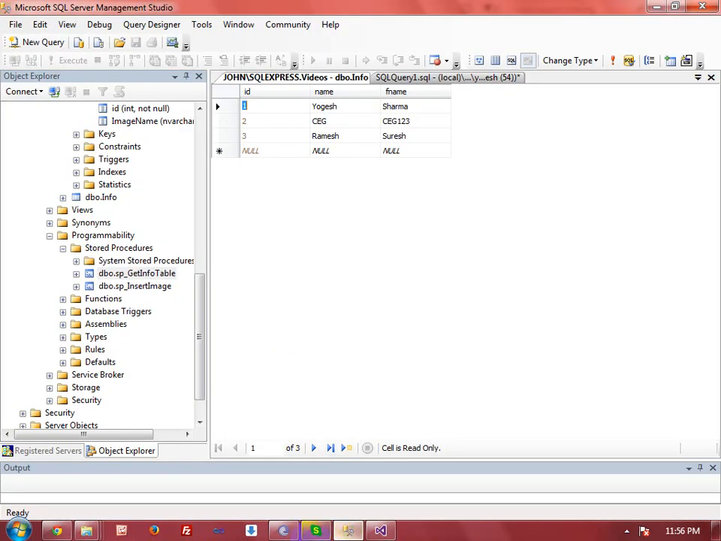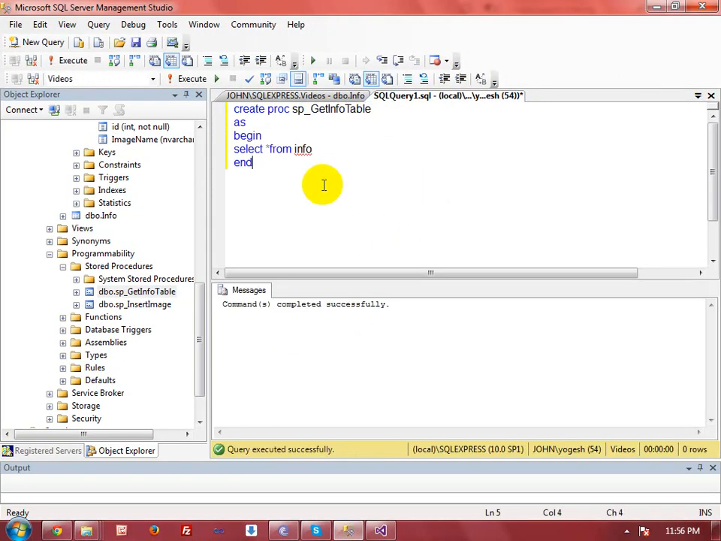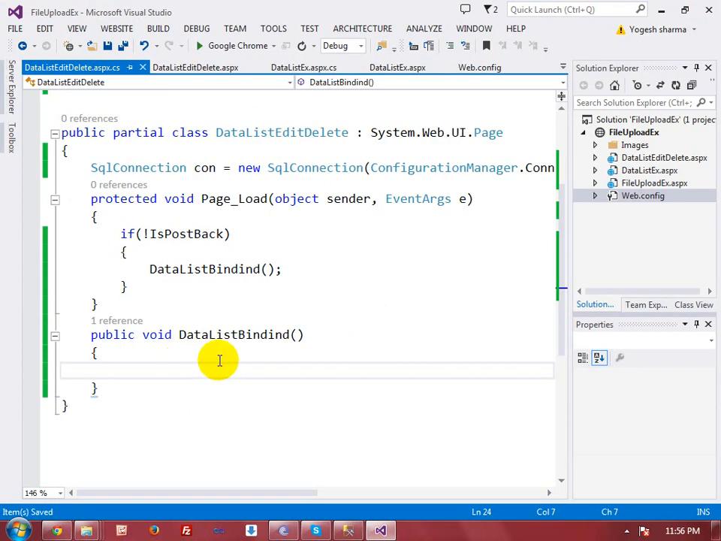I have already created a stored procedure which is used to get the data from the database table. You can see it here. Create proc sp_get_info_table. It's a very simple procedure. Begin select asterisk from info. This command will be executed on behalf of this stored procedure. So no need to create the stored procedure again because I have already added it over there.